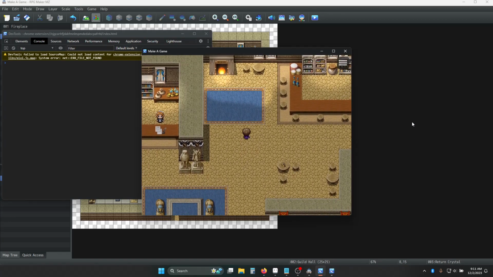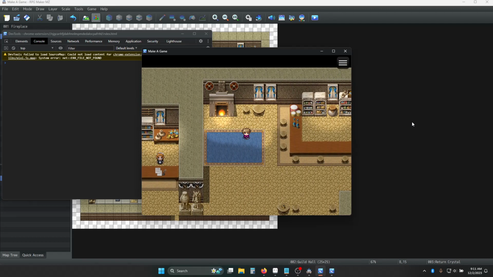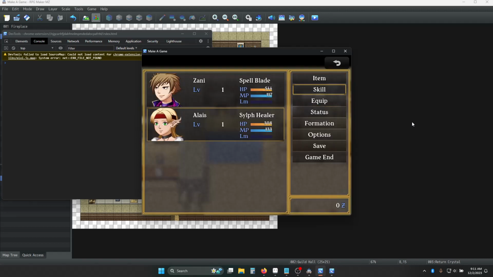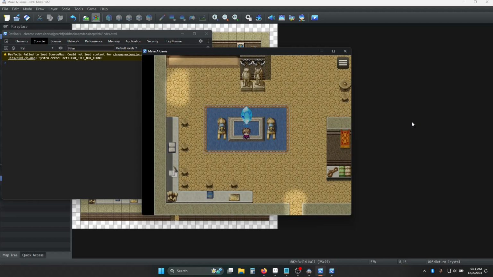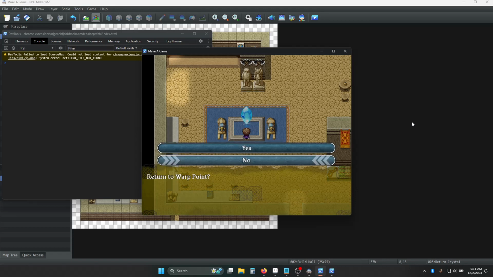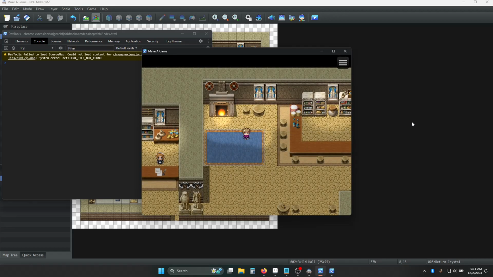Okay, so let's pick a location. We'll go over here by the fire. And we're going to go to skill, return. It's going to warp us. And here we are. And this could be from any map. And then when we want to return, we can say, do we want to return? No. Just stops it. Do we want to return? Yes. And warps us right back.